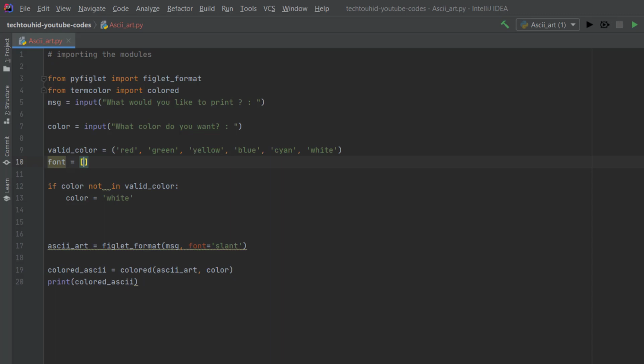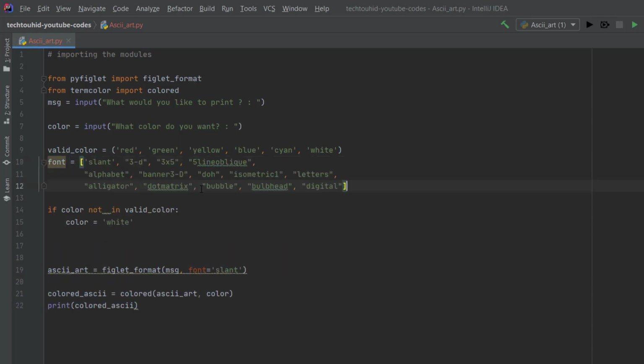I'm going to paste the code because it's long. From here we are going to use different kinds of fonts. How to access any element from the list? We can use the name of the list, font, and then we can use the index, that is maybe index 0. So let's run the program again and we can see the changes.